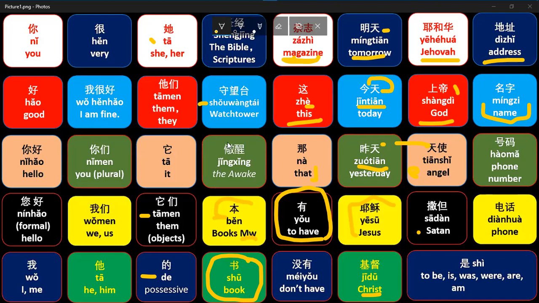Can you repeat the name? Name is 名字. 名字. Okay. Yes. 名字, 名字.